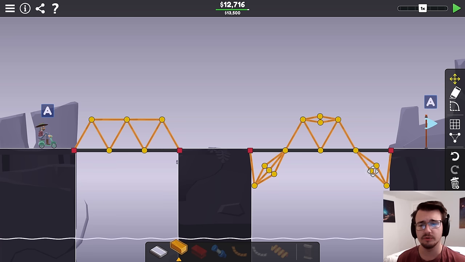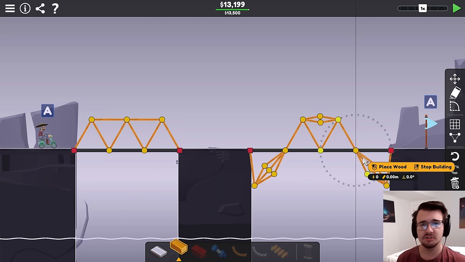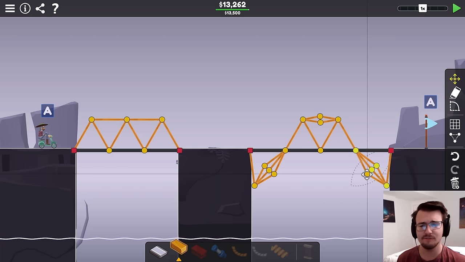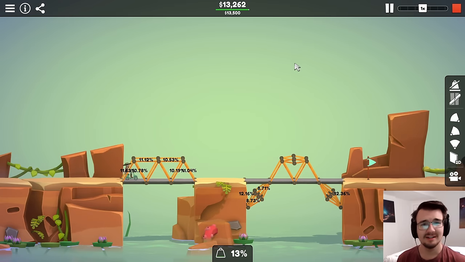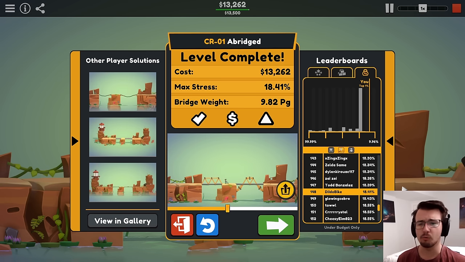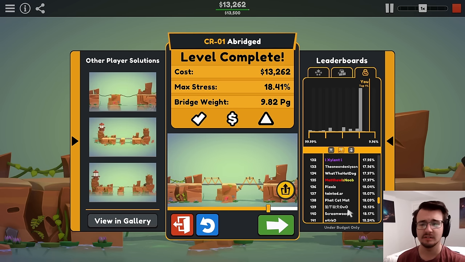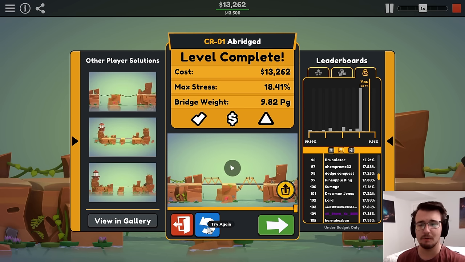I guess I could add roads, and roads are good at compression, which is something I'll try if this fails, but I have to be careful. I can't be going over budget, because it doesn't get counted on the leaderboard if I go over budget. And here, it looks better. 18.41%, top 148. I gotta shave a full percent of stress if I want top 100.